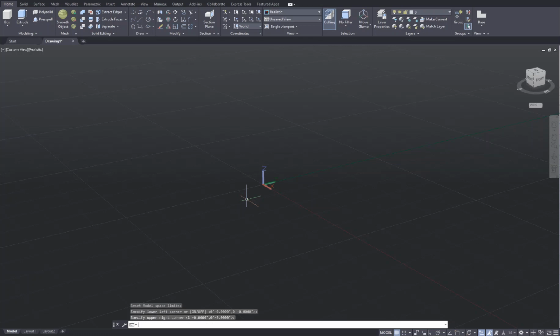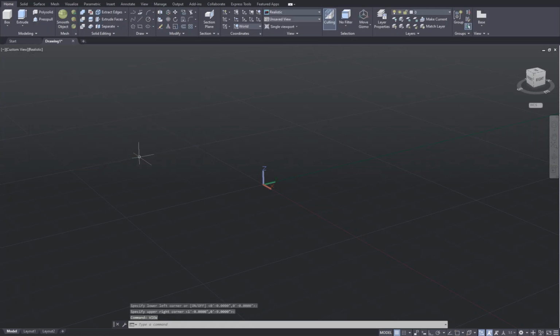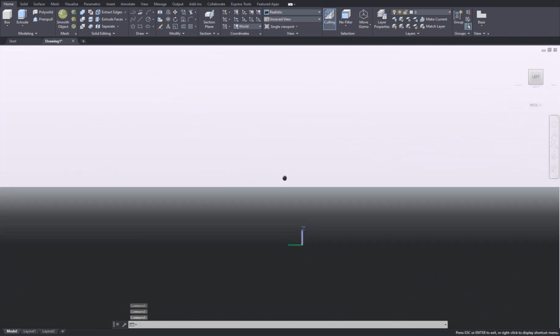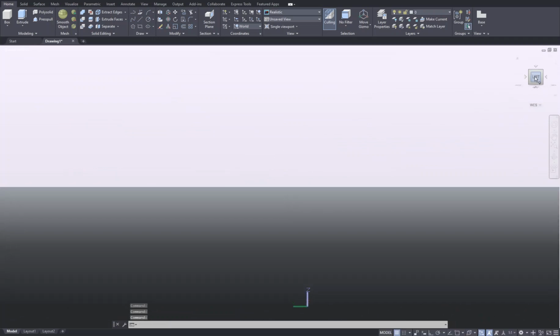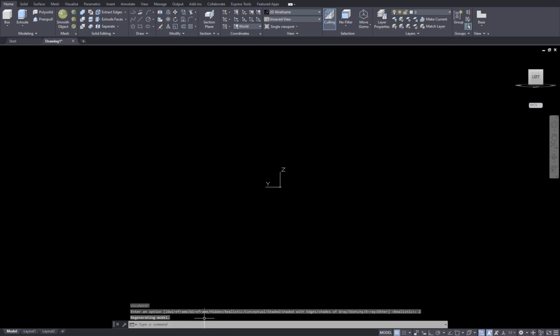Next thing to do, we should do the view command. View, enter, and you need the left side view. So click on the left side view and OK it. This is the left view. And for the shade mode, I want to be in line shade mode, so 2D wireframe is just fine with me.